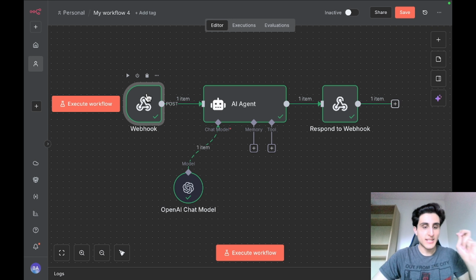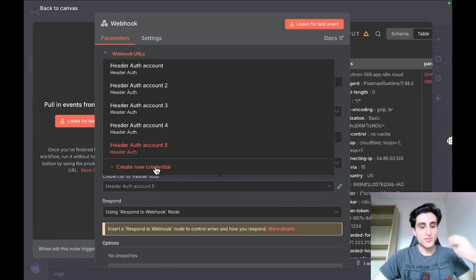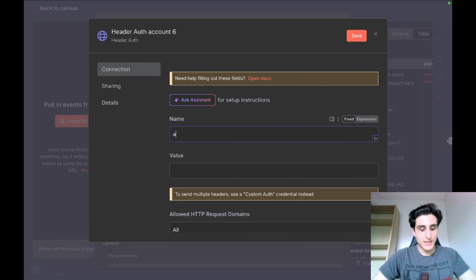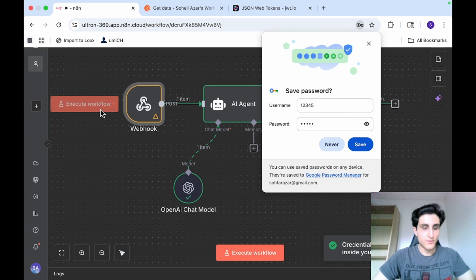The second thing we can do is header authentication. Now I do not suggest header authentication because it is not the default for many apps, and if you want to just follow the default, you can go with basic authentication. But I'm going to show you how it's going to work in practice.